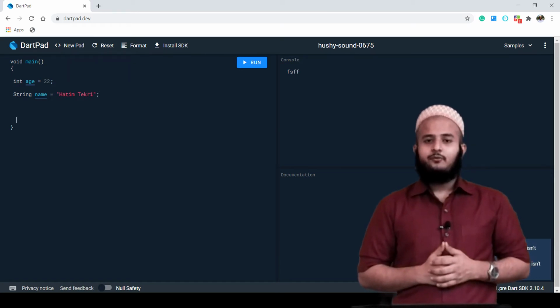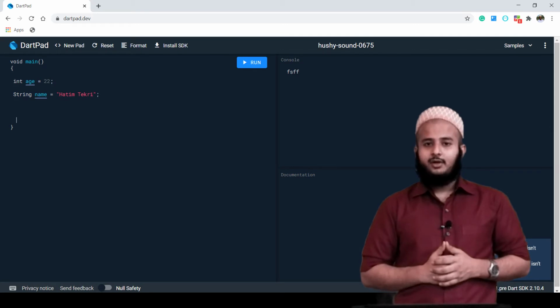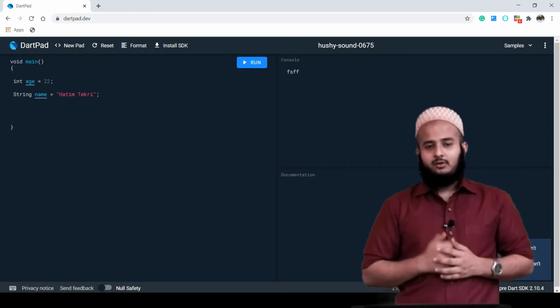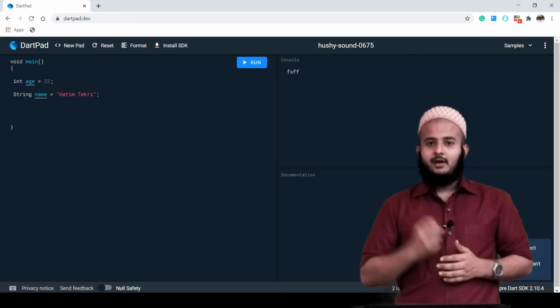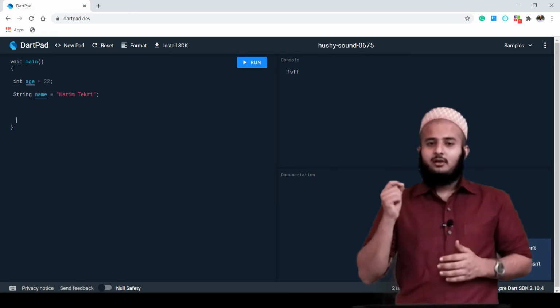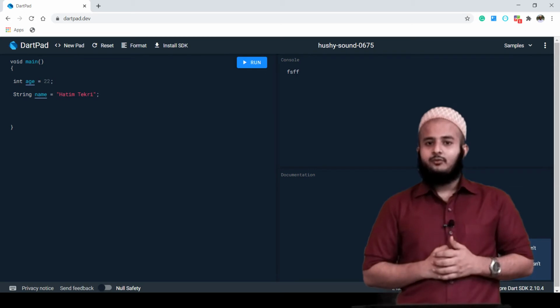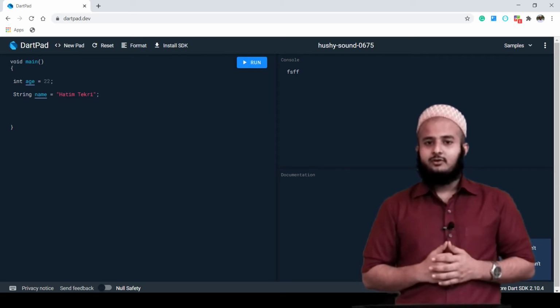Now the types of variables. In Dart we have three types of variable: first, static variable, instance variable, and reference variable. We will understand these types of variable in our further videos.